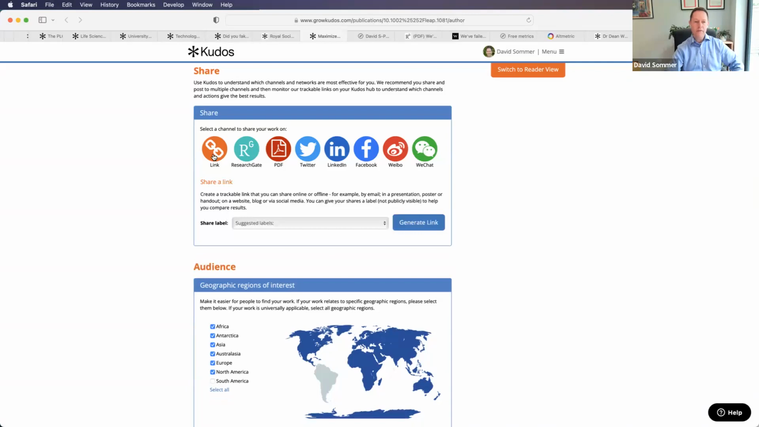You could label that as poster and then make a QR code from that and actually include that on your poster. And then anyone that takes a picture of your poster, you can count that as a click and see how much attention your poster has had. Or another really easy way is to add that into your email signature.